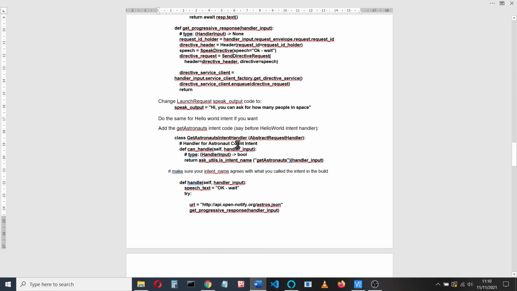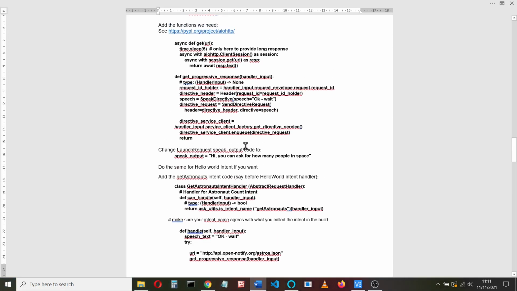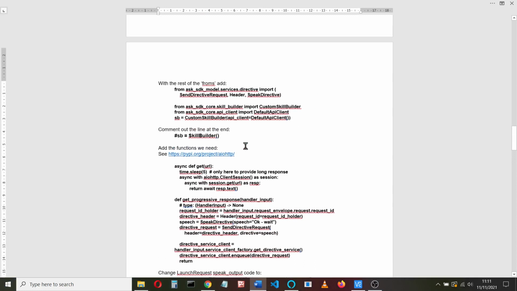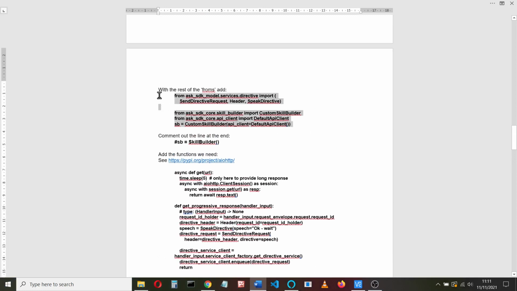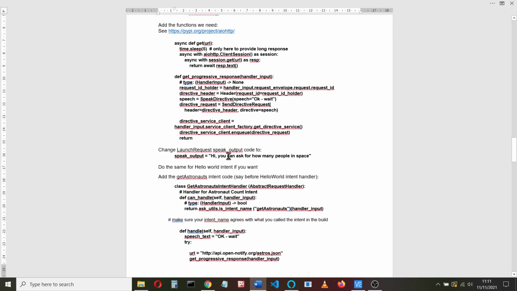Just one thing before we get down to adding that. When you add these froms, we've got a special custom skill builder which uses the API client. So at the end of our code, you'll find that we've already got this line, sb equals skill builder. You need to comment that out. I'll make sure we do that in a bit.